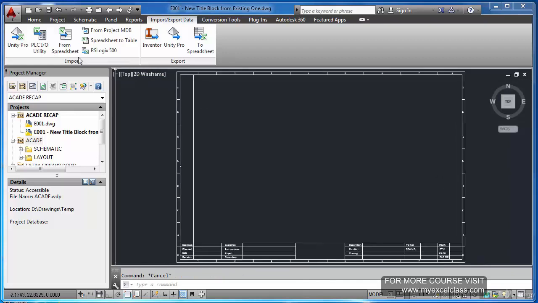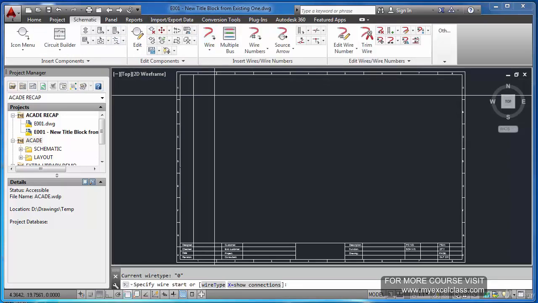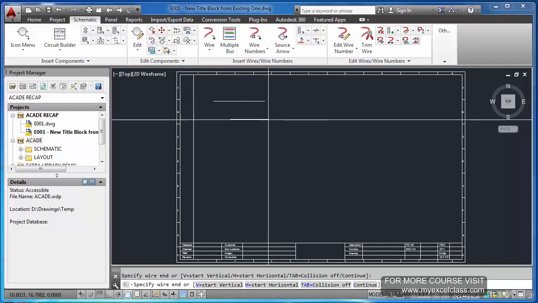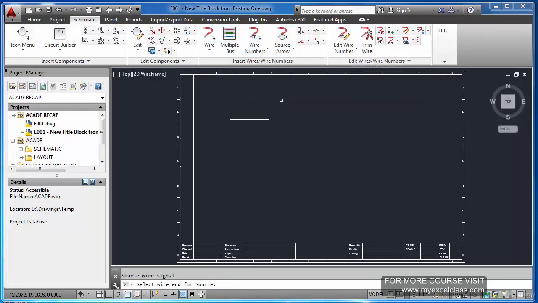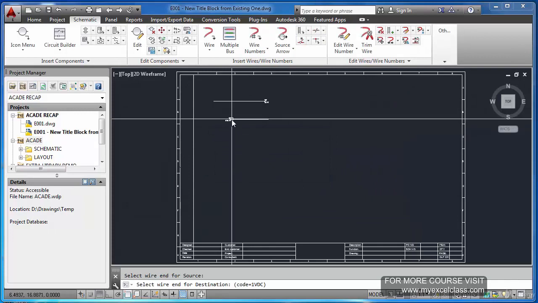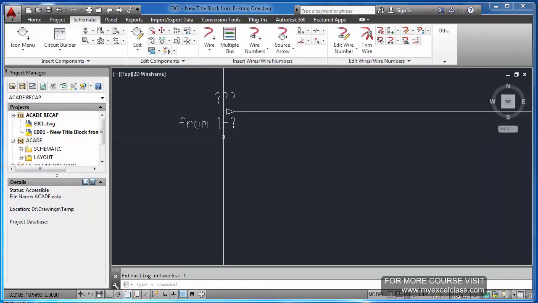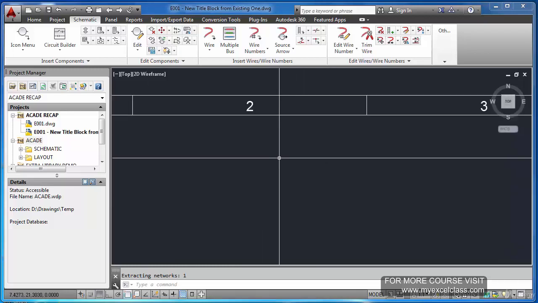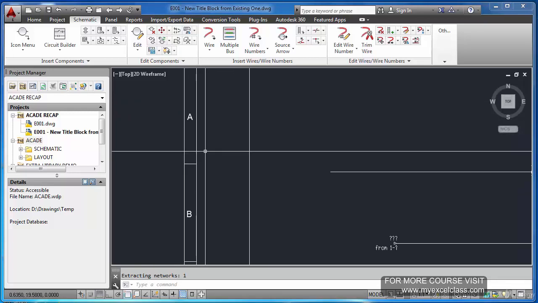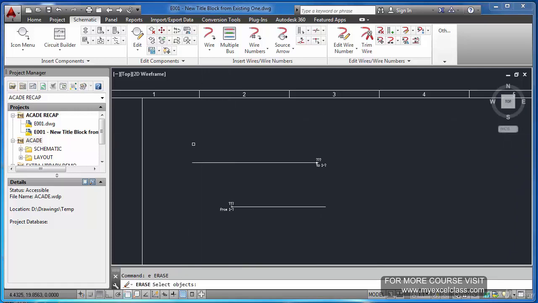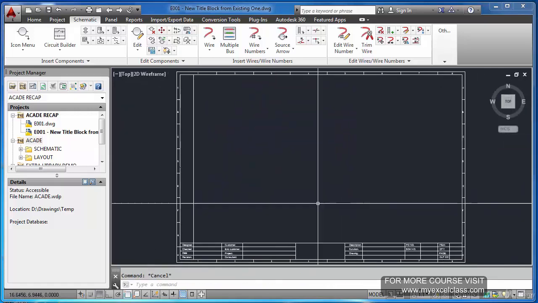Now my title block size is okay, but if I draw some wires and try to do some cross referencing, it won't work here. Like I'm putting a source arrow here, say 1 BDC, and this is the destination. Now you see this from and to attributes are coming with some question marks, because this is unable to read from this X grid and Y grid. Y grid in this case is ABC and X grid is 1, 2, 3. So we have to adjust, put some values there.